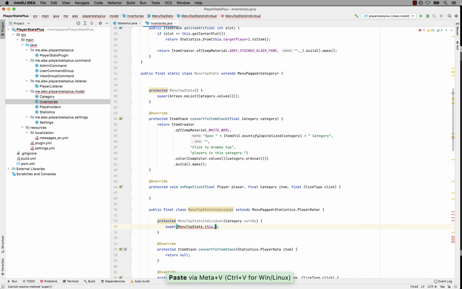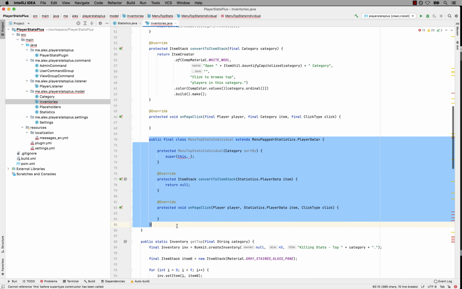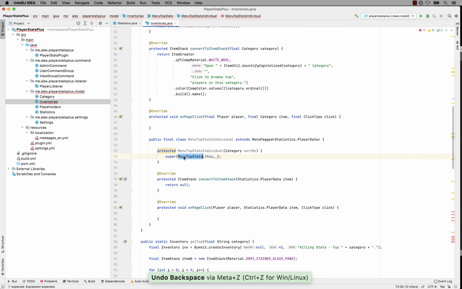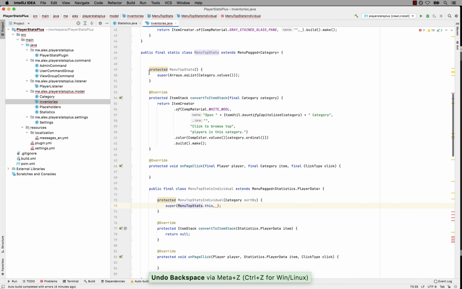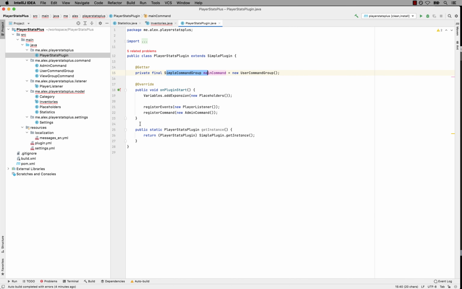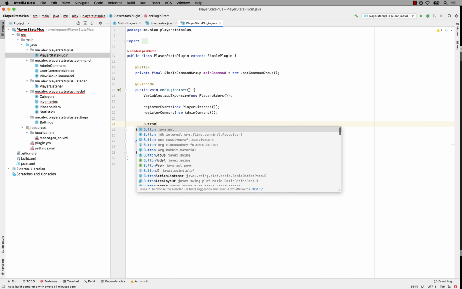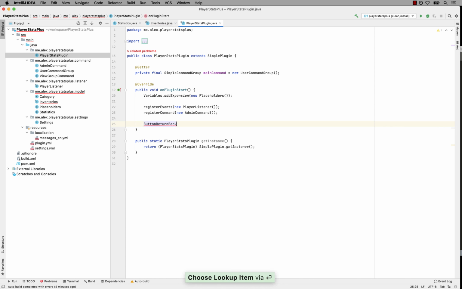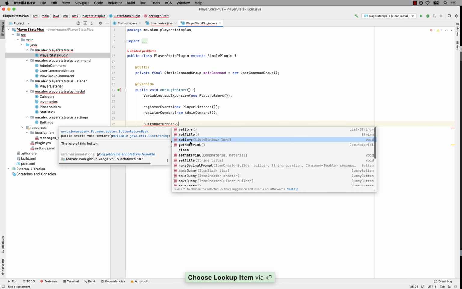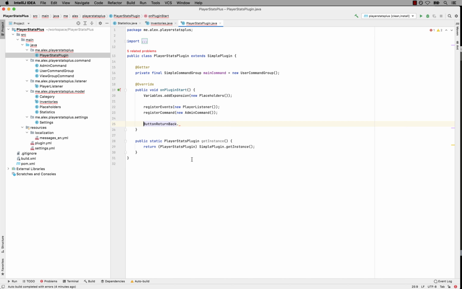So parent one, this one, this will point to the instance of the outer class. If I only put this here, it's gonna point to this instance. That's why I'm gonna have to put menu tab stats dot this to point to this instance. And the reason I'm doing it is that Foundation is automatically going to place a return back button. If you want to change how the button looks, then in your own plugin start method, you should call this button return back, and then set lore, set material, set title methods. Use them right here.